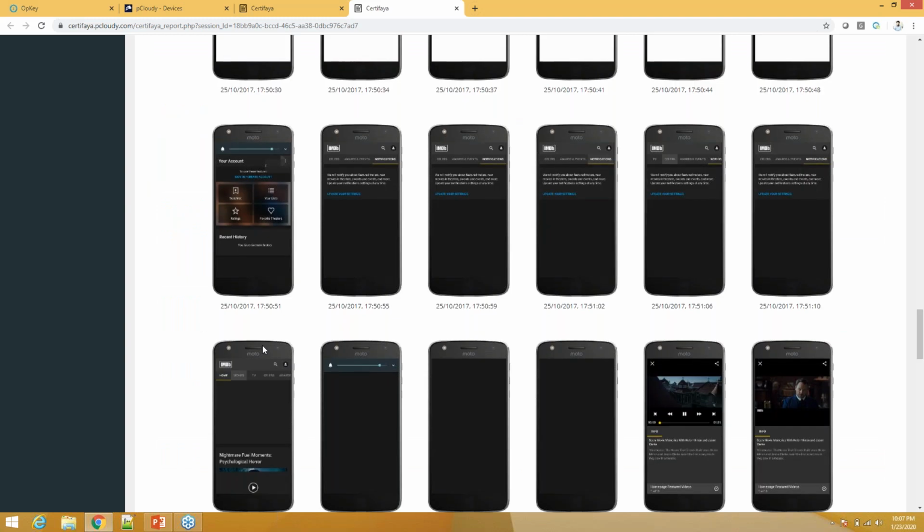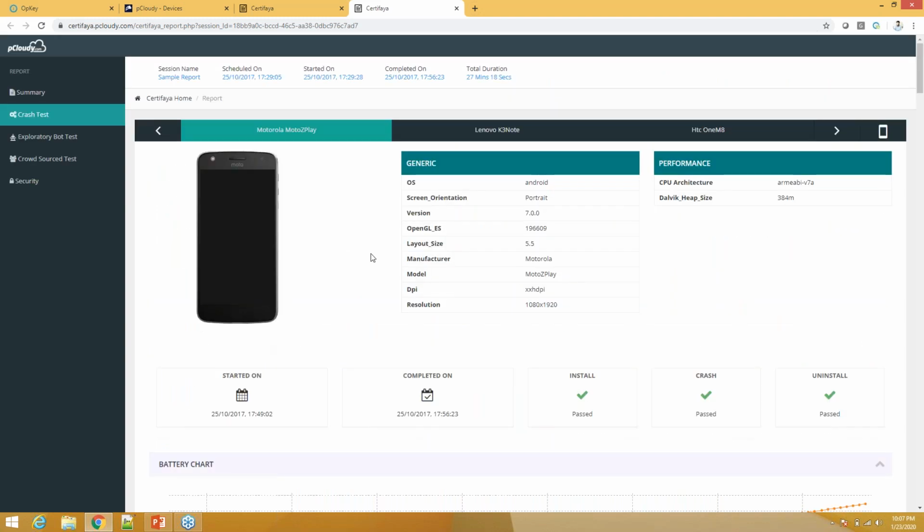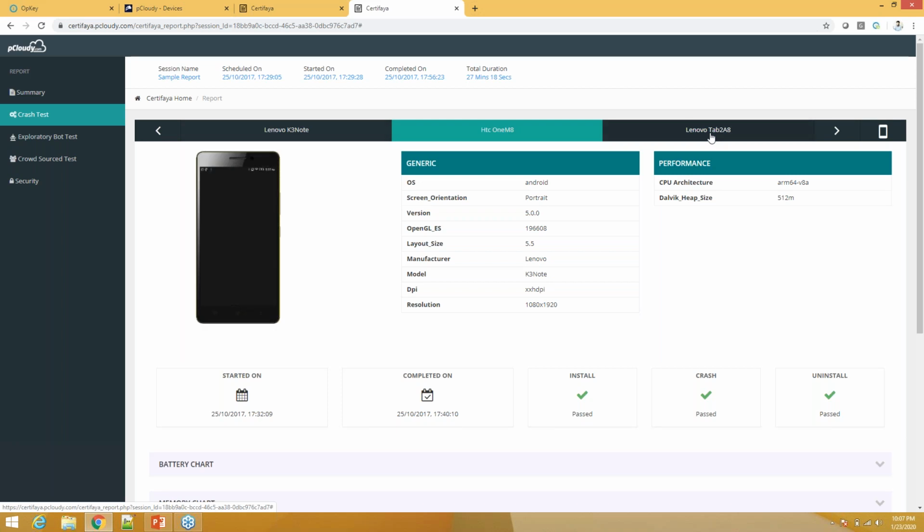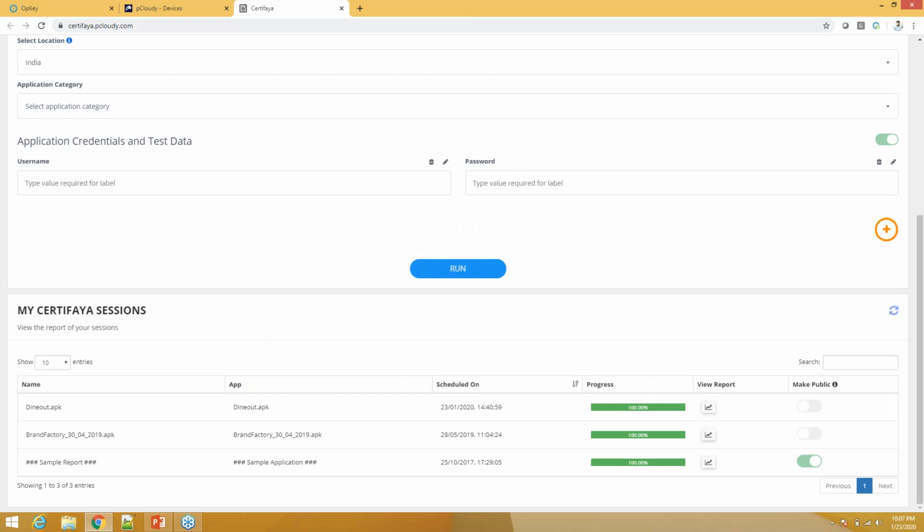So this is the certifier thing, wherein you can see these are different devices: Motorola Moto Z Play, Lenovo K3 Note, HTC One M8. So it will take those 10 devices and perform the action, and the results will be exported and sent back to the user on the email. So this was about pCloudy.